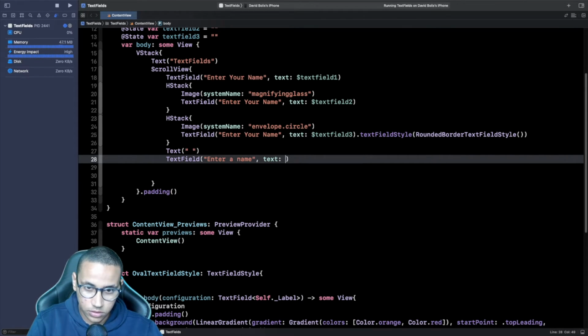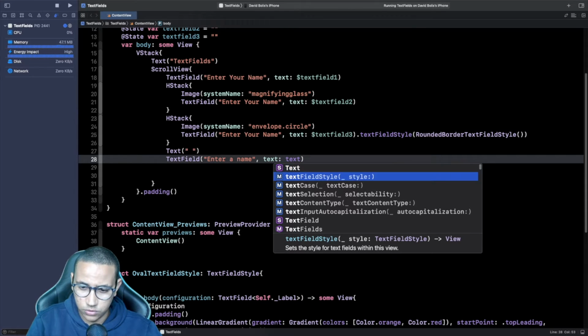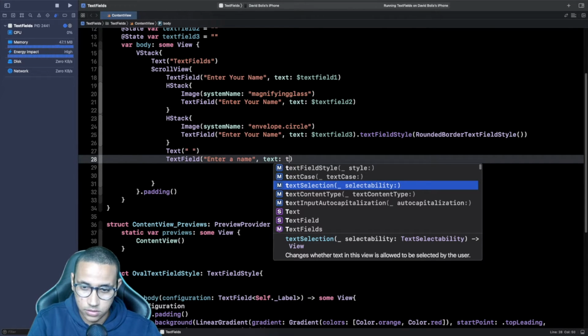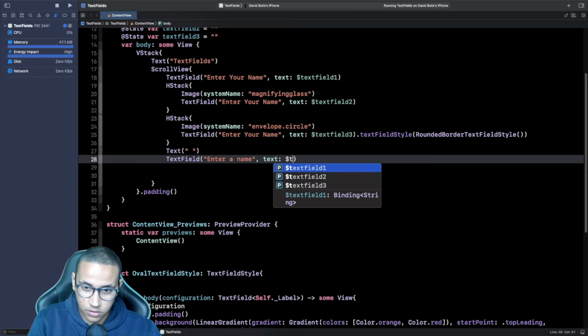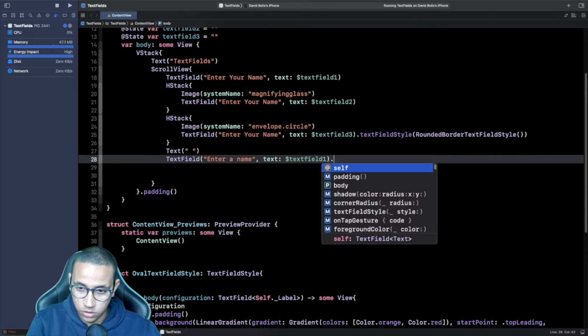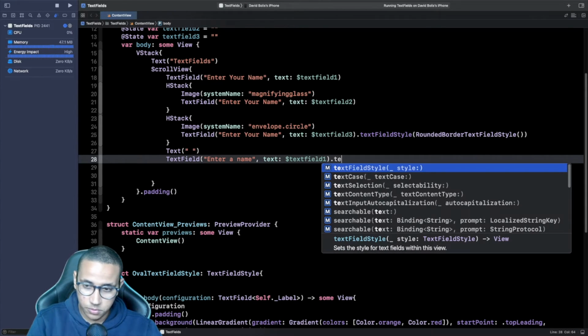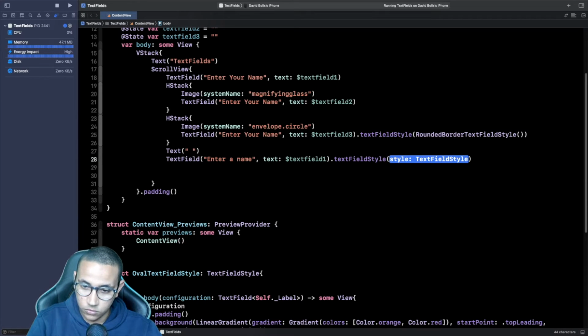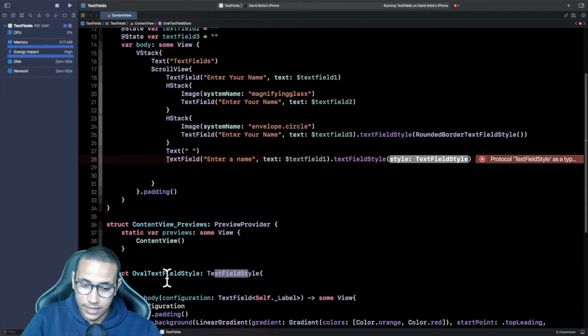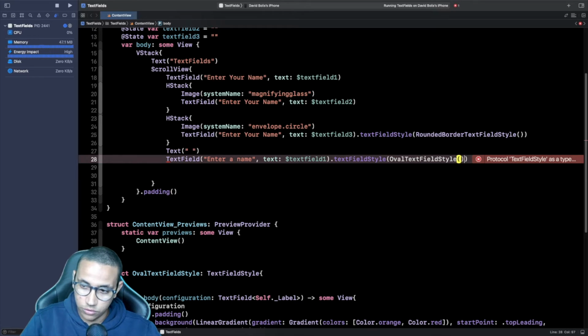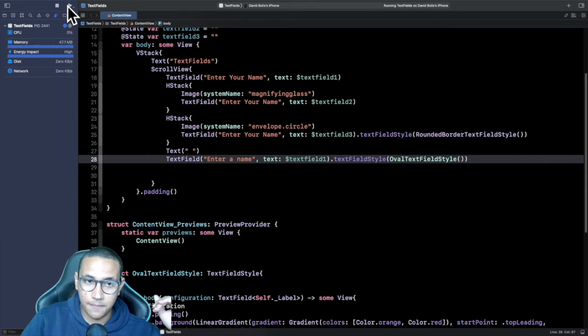And inside of here, I'm just going to reference any of the ones we created. We don't need to create one again. To do that, I can just put a $, text field 1, dot. We're going to be saying text field style. And then, because we created this under text field style, we can now reference this. So I'm just going to copy it over, text field style, and pass it over here, open and close a bracket. And let's see if there's going to be any issues. And there isn't. So now I'm going to run this app again.